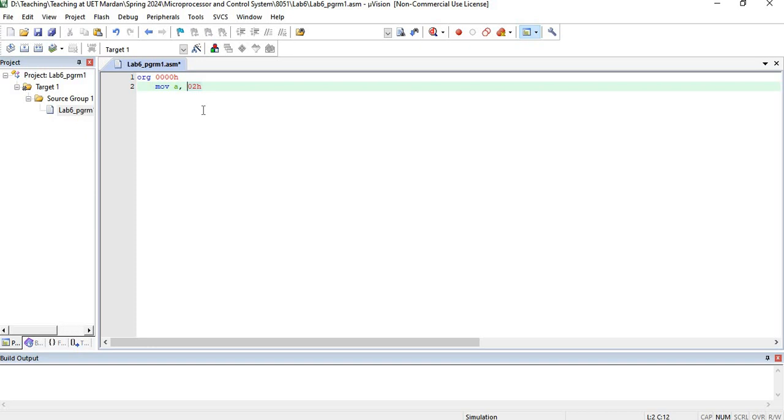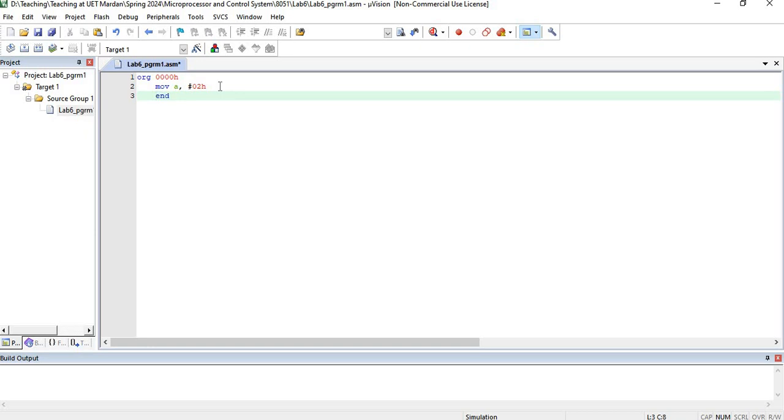But I want to load 02 into A. A is representing accumulator. So for representing data in 8051, we will need to write hash with 02, because hash is representing data, and we want 02 hexadecimal as data to load into A. Now I need to write END. ORG is a starting point, and END is the ending point of the program. This is just a one line code.